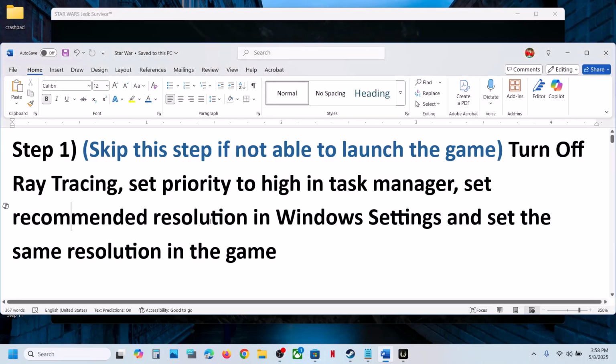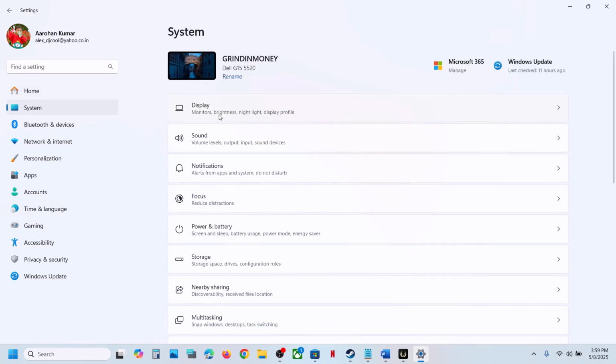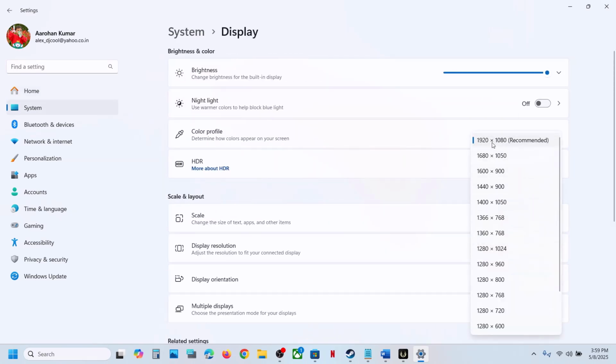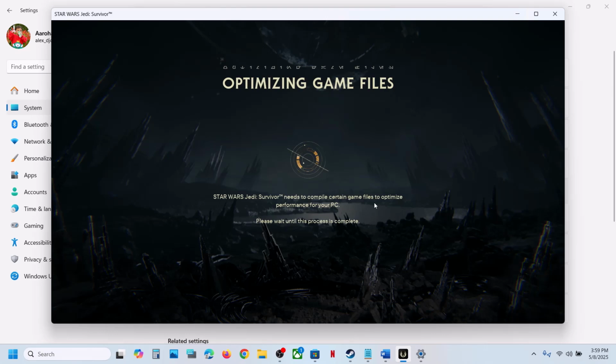Now to set the recommended resolution, you can open Windows settings. Once you open Windows settings, go to system and then go to display. Now over here you can select the recommended resolution. In my case it's 1920 by 1080p. Once you select it, now you can go to the game.